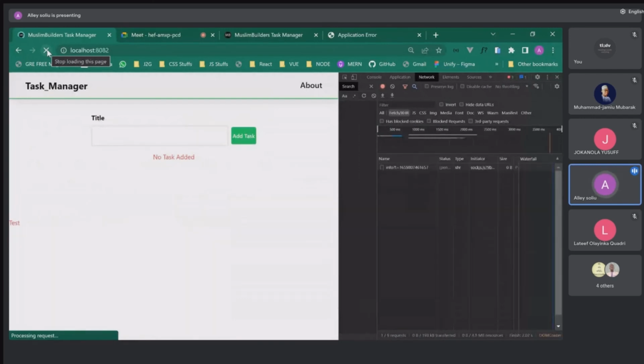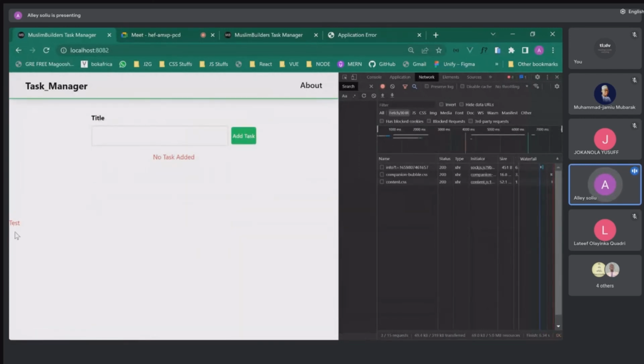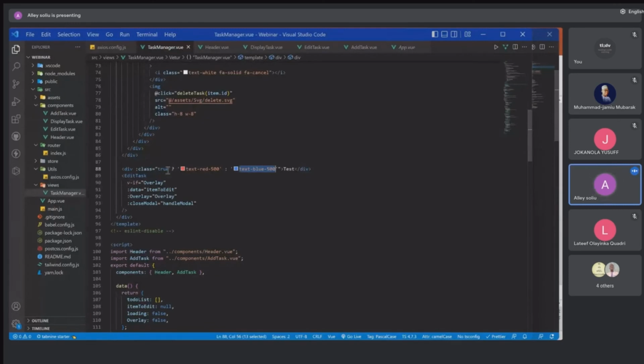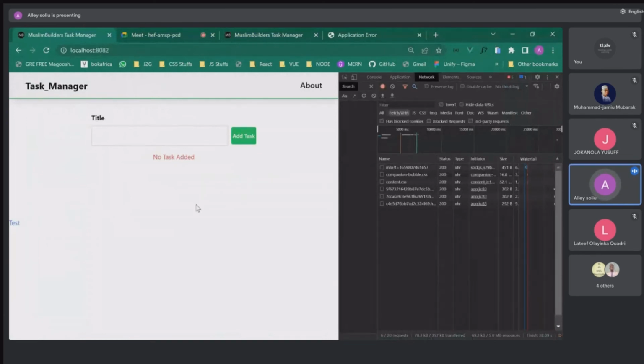So we can see that this particular text is in red color, because we have this particular truthy state. If I change it to false now, it's supposed to come and take this particular class. We can see that it has changed now.